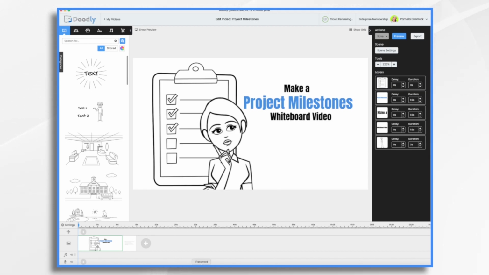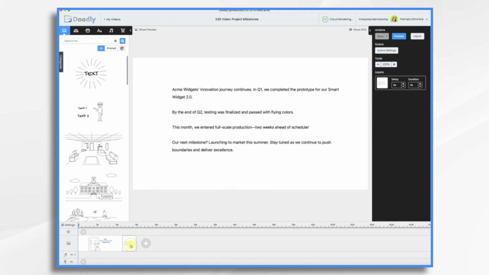So we're going to pretend we have a team called Acme Widgets and that we've just completed a major product development phase. Here's just a short script that we'll use as an example. Your project milestone video will probably go into a little bit more detail than this, but this should give you an idea of how you might use Doodly in this way.